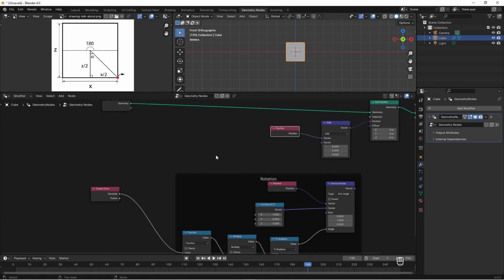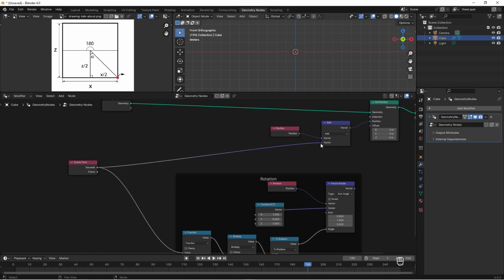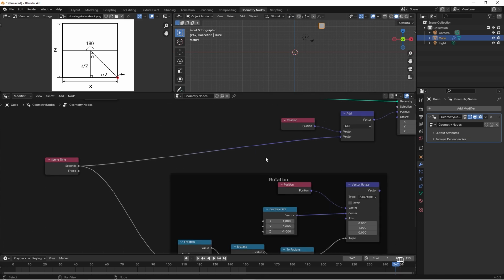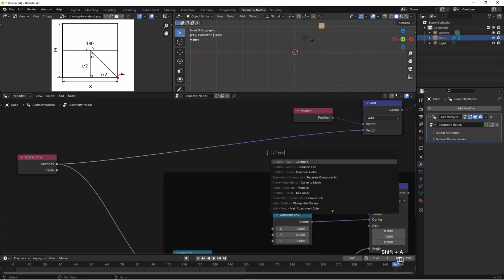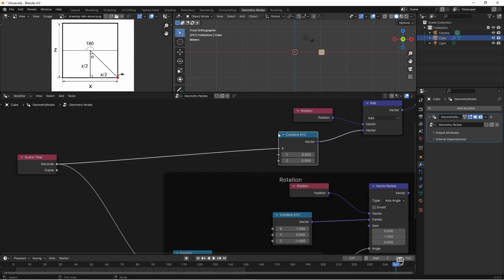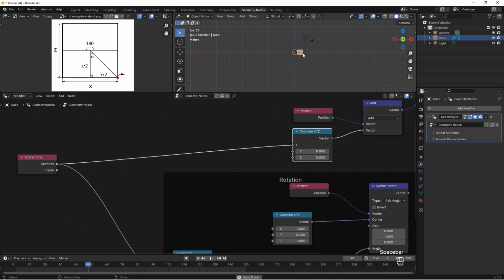And now if you take the seconds into here and look upon a cube, it's just sliding in a set direction. So we need to choose the direction and we can turn down the time. And to do this, we need to add a combine X, Y, and Z. Put it here and we want it to move in X. And now it's just sliding in X and we want it to take steps. So I want it to go 2 meters each second.